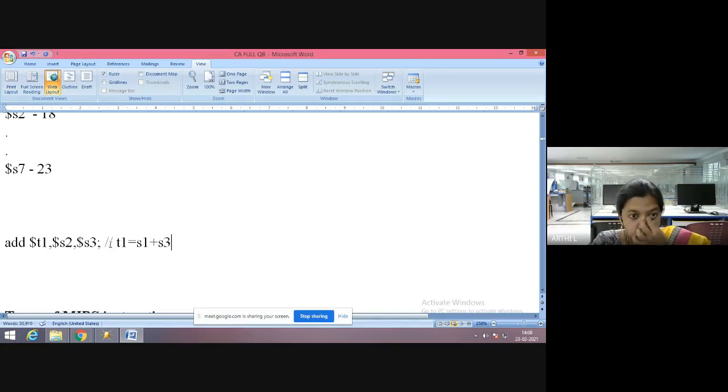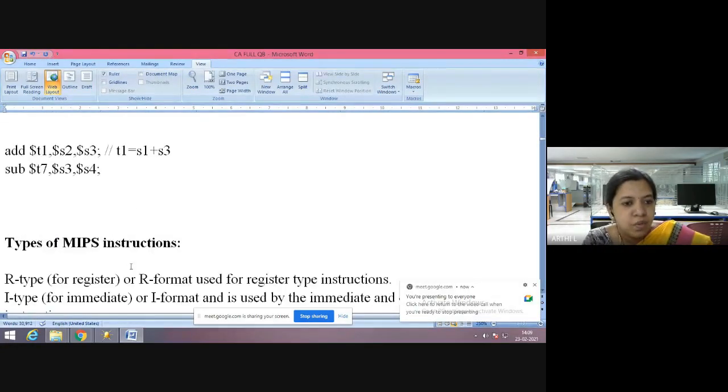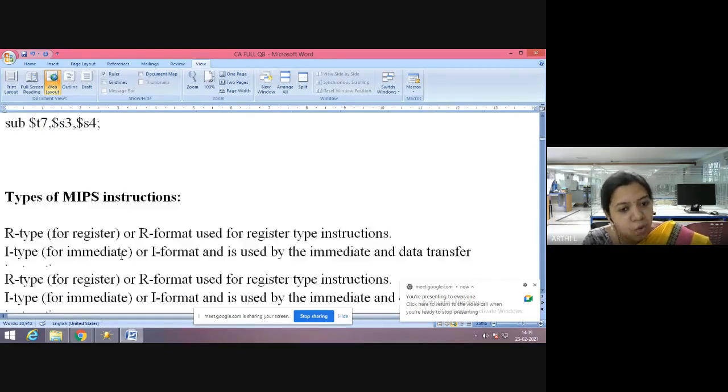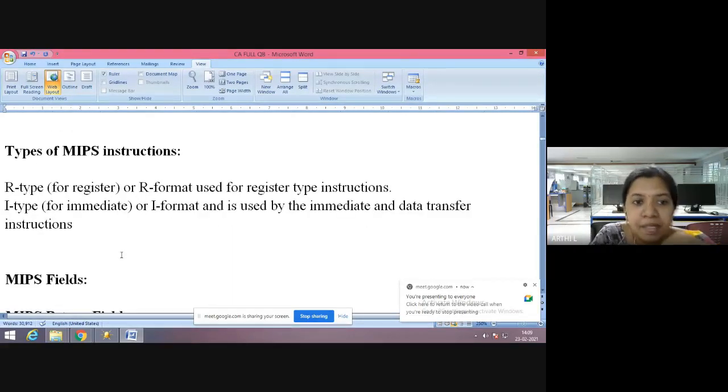Okay, so this is the meaning. The idea is whatever is present inside the second and third registers will be added, and the answer will be in the first. So you're just going to perform instructions like this. Okay, so now let's go into the instruction representation.